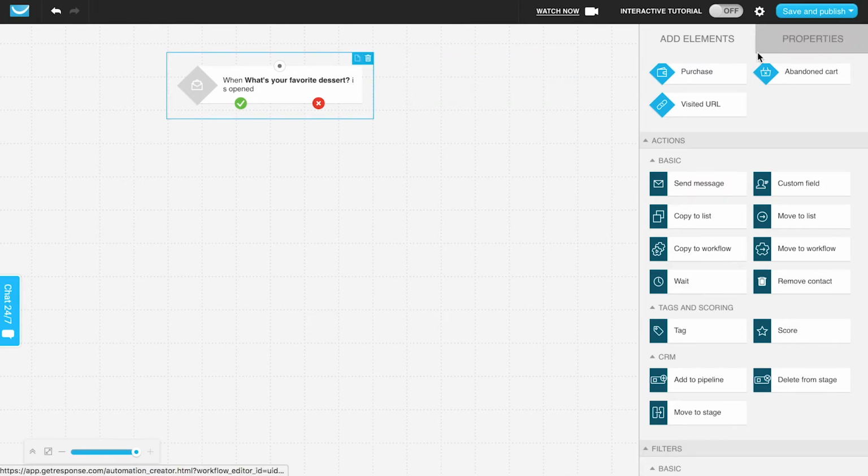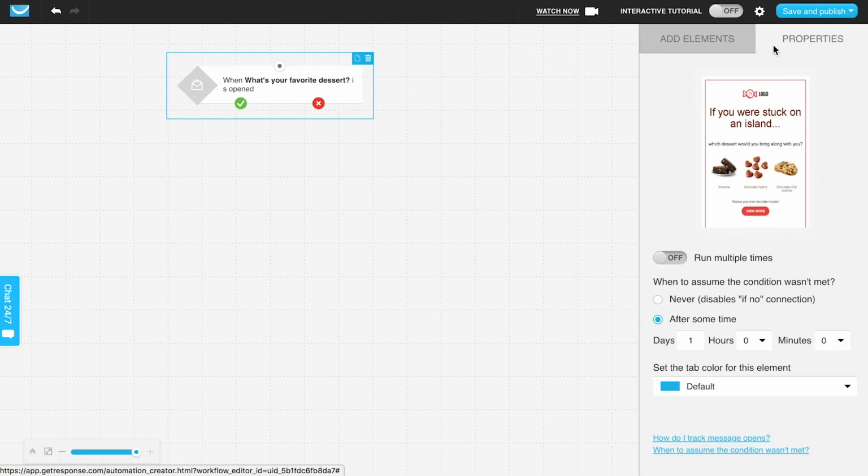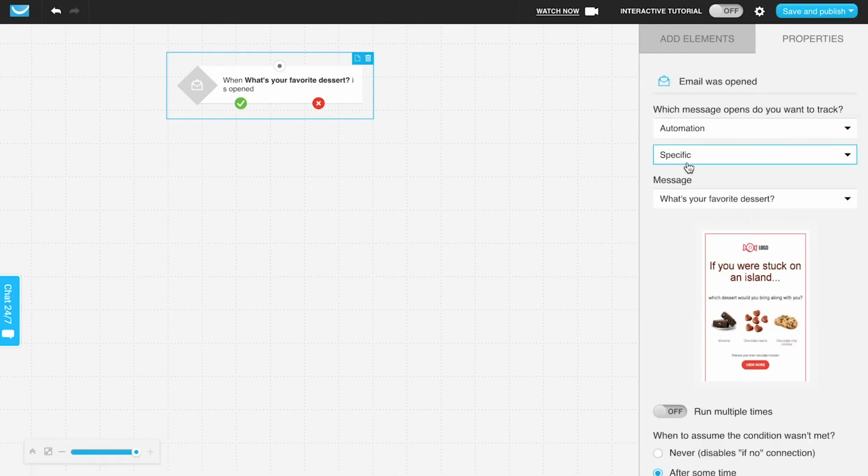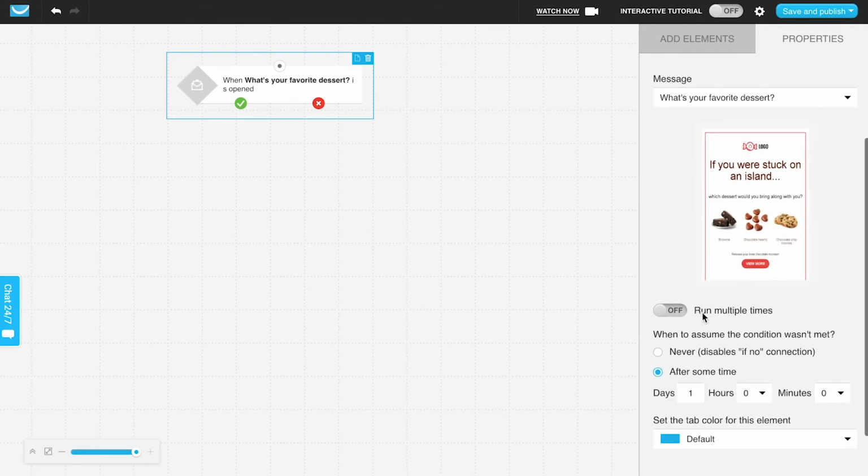That's really the main thing to be thinking about within the properties for the message open condition: what type of message, if you care exactly what message, if you want to specify it further, and as well if you need to specify how long to wait to assume the condition wasn't met.